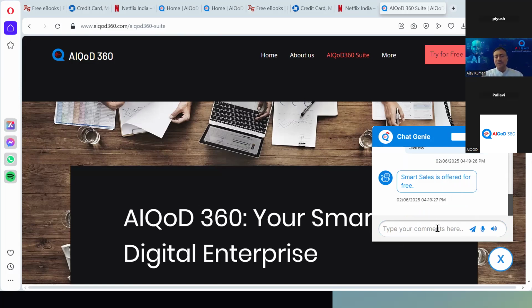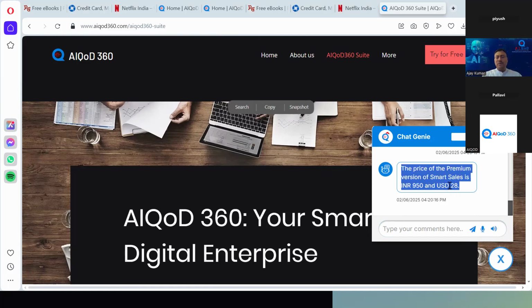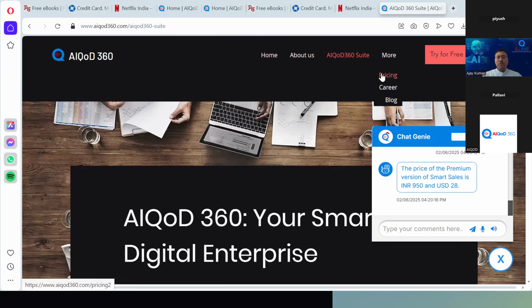Okay. So Smart Sales is offered for free. Now there is a Smart Sales Premium product. So I want to understand, I don't want the free version, but I want to talk about the premium version. So what is the price of the premium version of Smart Sales? Okay. So I could have done this. Absolutely fantastic.